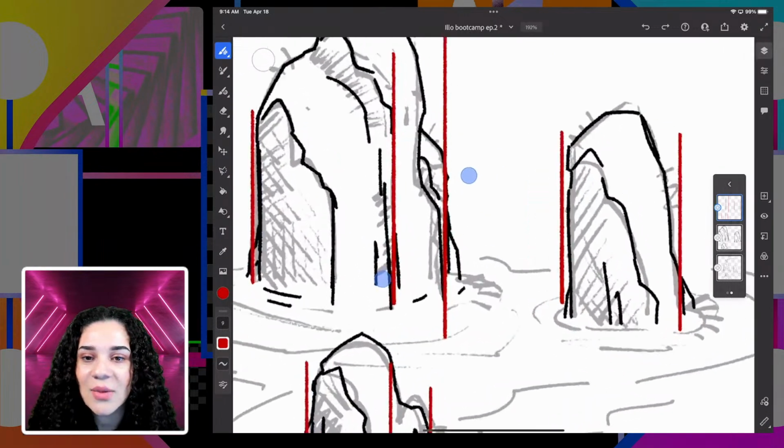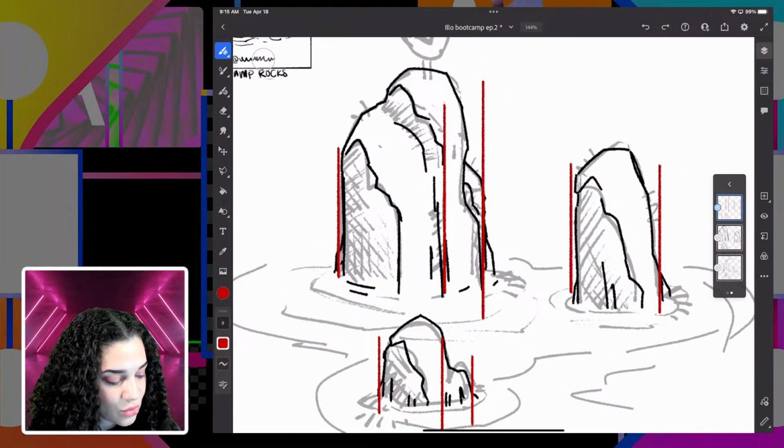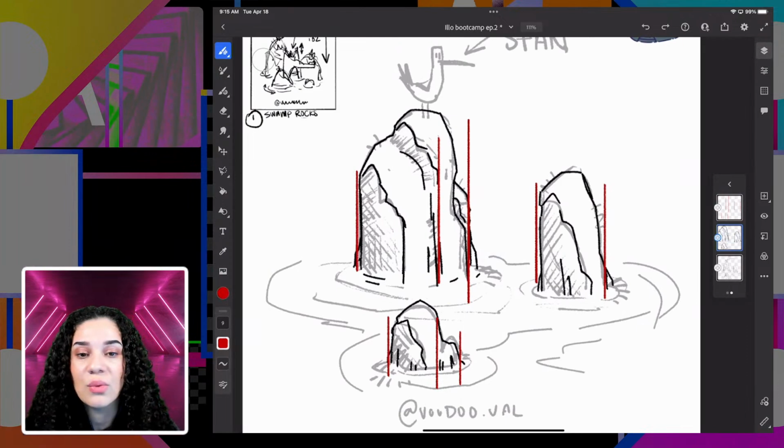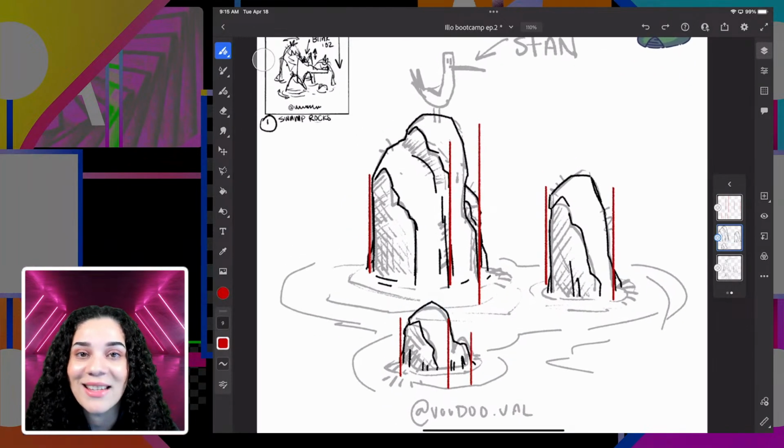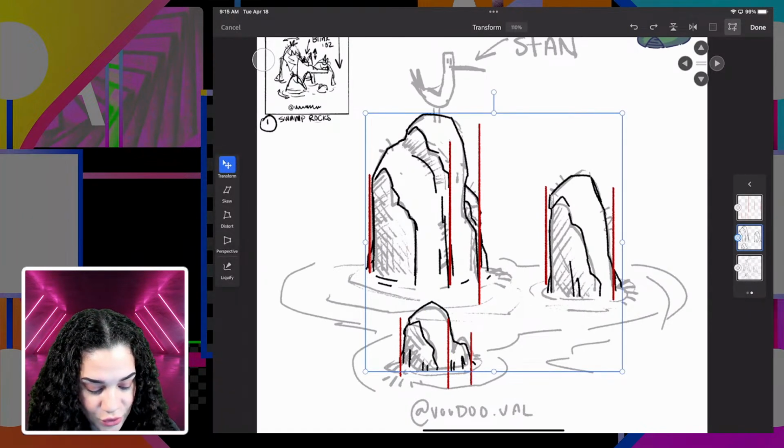So this one here, the largest one, not so bad. Something that you can do if you do not want to alter things totally and completely, you just want to nudge something instead of redrawing it, is you can come into the transform tools.